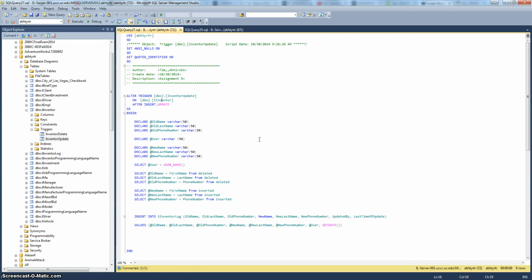When we insert or update records in the table, SQL Server creates two temporary tables. They are called deleted and inserted tables. So here we select the value from the first name column from the temporary deleted table into this variable. So basically here we have old values in this section, and in this section we have new values. Again, we select the value from the first name column from the inserted table and assign this value to the new name variable.